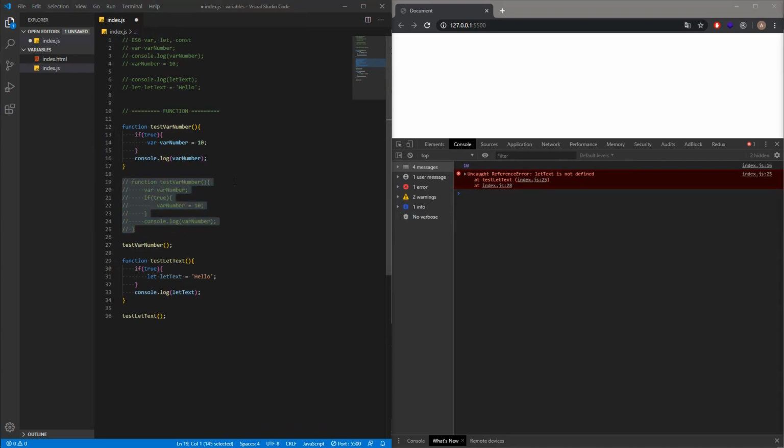Basically, this is what happens if we declare and initialize our var type variable in the if statement. The declaration goes to the top of the function. This is why we're able to access it in the console log. After that, if the if statement is true, it is initialized to 10, and then we log it to the console. So again, we are facing the hoisting of the variable.